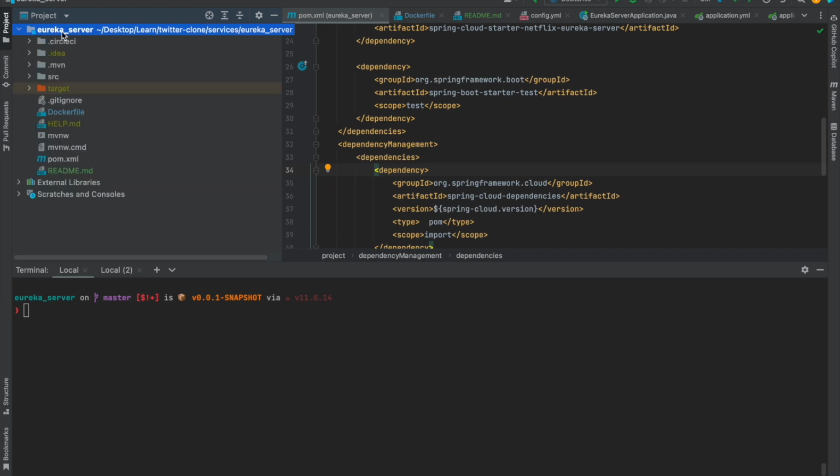Now, what is a Eureka server? It's actually a service which is used for service discovery, right? In a microservice architecture, whenever you have multiple services, you need some way to see what's the IP, what's the port of a particular service and all. So that's where Eureka server comes into the picture. But yeah, that's not the topic of this video. I'll have a separate video for that.